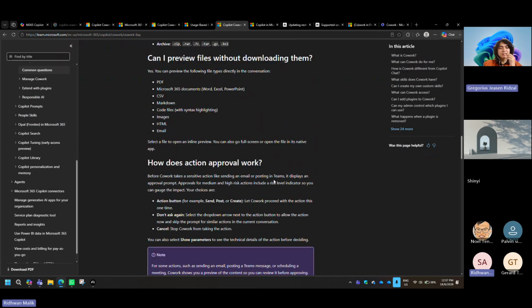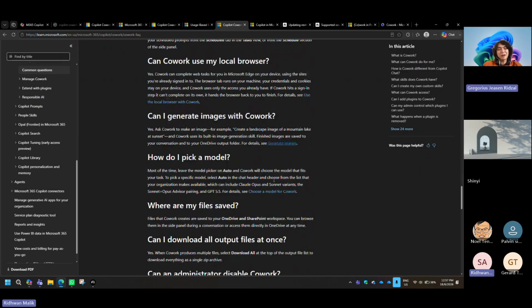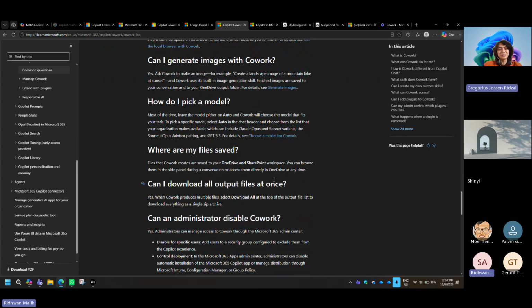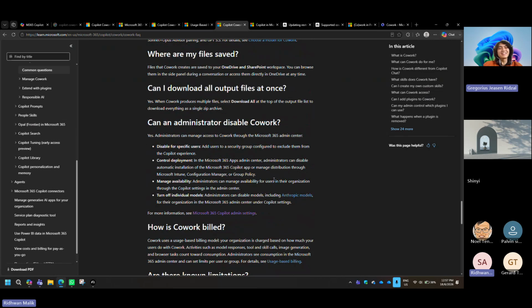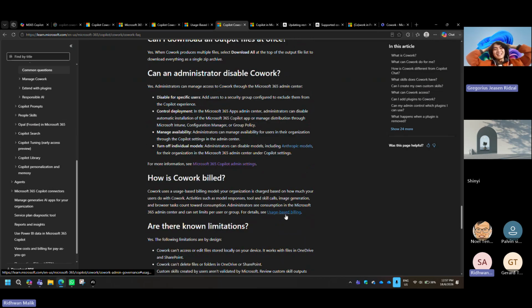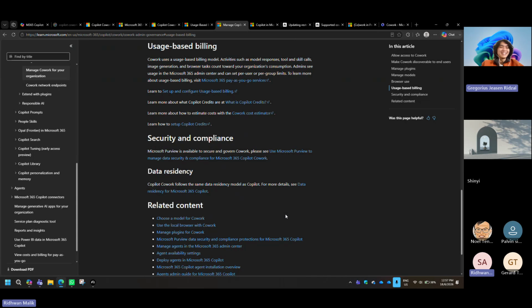It's okay. Wait, so if you already have M365 Copilot, do you have credits to start using it already? No, no, not at all. It used to be free. No, not at all. You still need to. You have to pay.